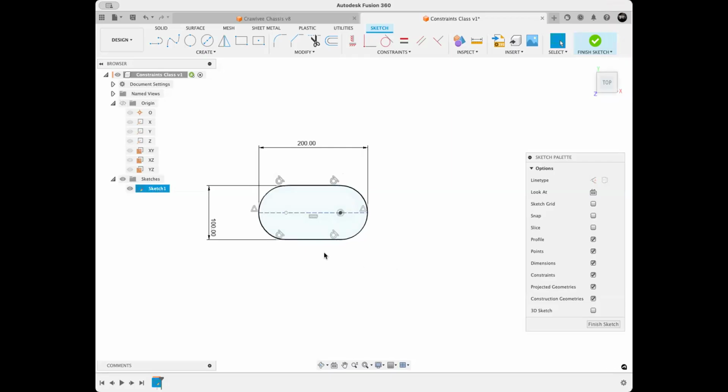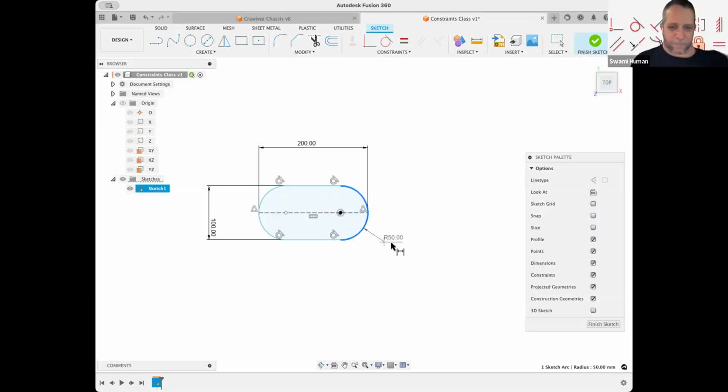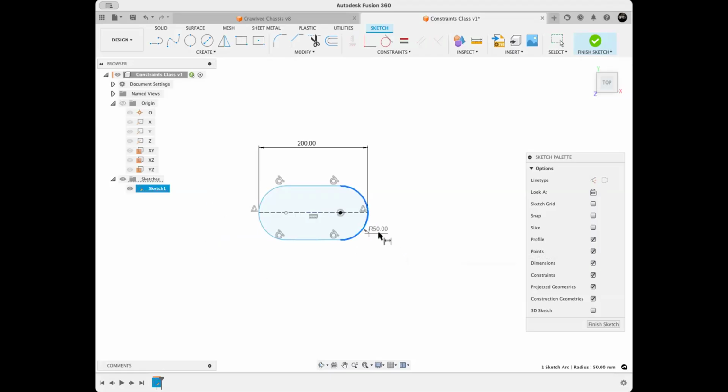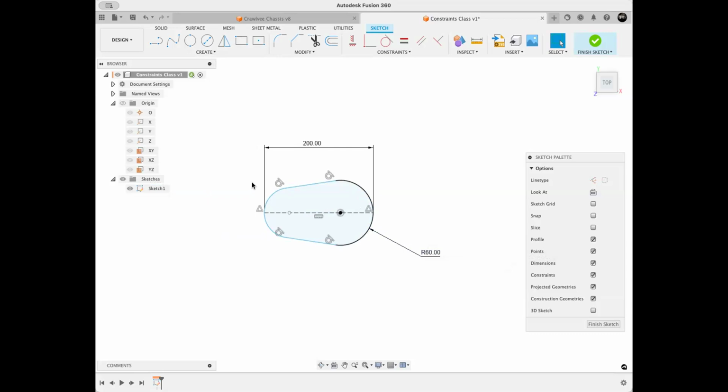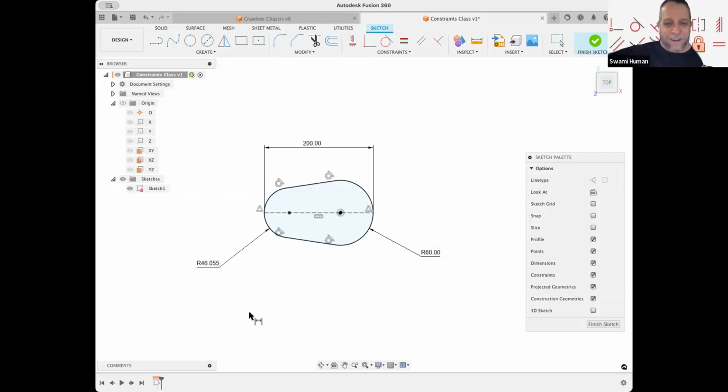We could get rid of those, and then I guess I could dimension the radius, and then dimension the other radius, and that'll constrain it. Look at that. You're a winner. Chicken dinner. You have done a fine job.